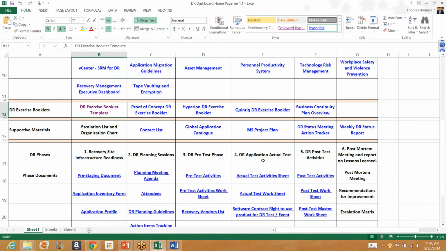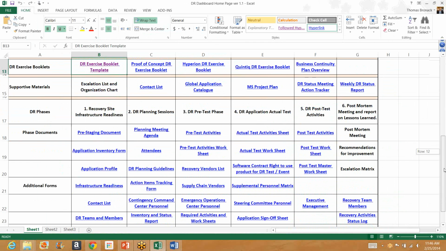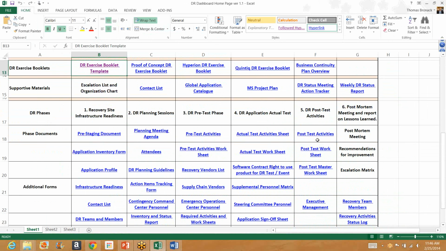Then we have the actual application test. Now, in that case, you're simply running the application based on your current job or application runbook. You're not doing anything different because even though you're in a recovery site instead of a production site, they look the same. The DR post test is basically set up to gather all the information that was obtained during the actual test, such as we had estimated these steps were going to take so-and-so amount of time. In actuality, they took a different time. So the delta or the change between the estimated time and the actual time will be recorded.